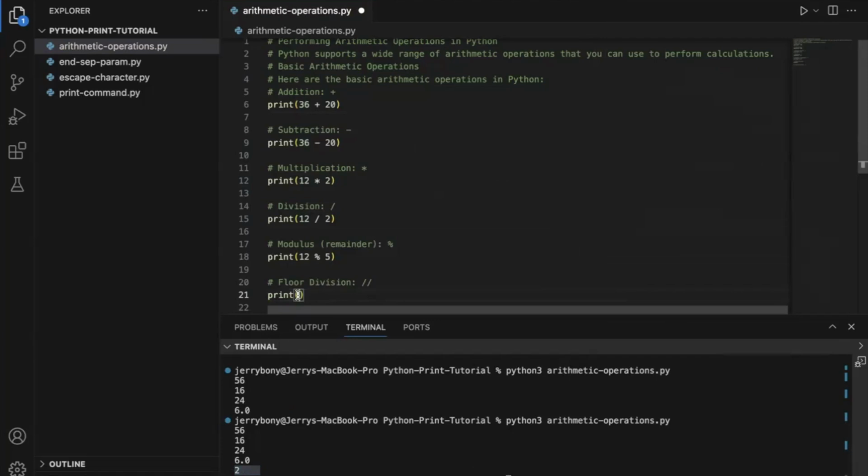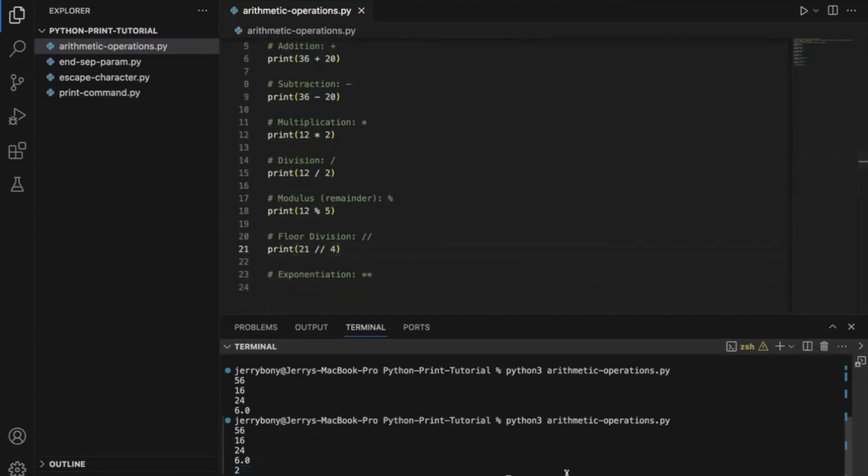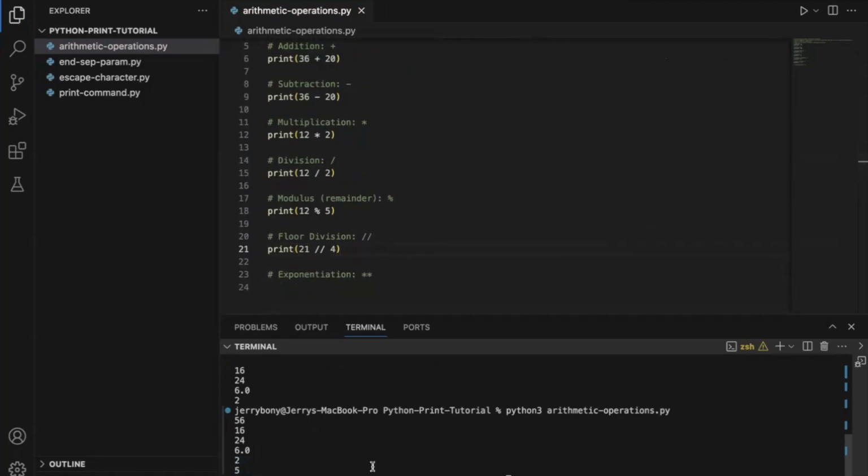What I'm going to do is 21 floor division 4. If I do it on the calculator on my phone really quick, 21 divided by 4, I get 5.25. So it should round down to 5. That's what I should get. So I'm going to run it, and I should get 5. And if you see 5 down here, that's what I get.